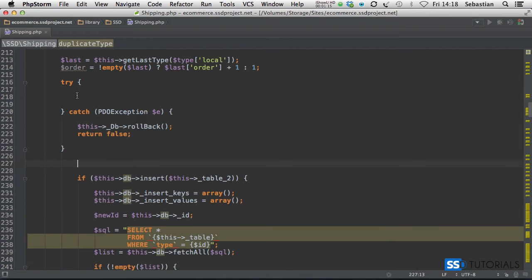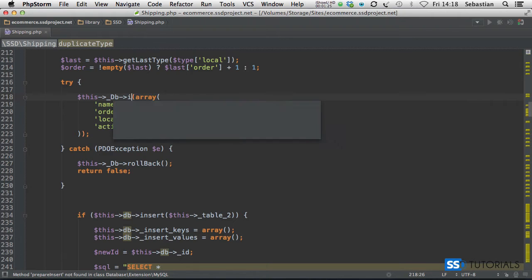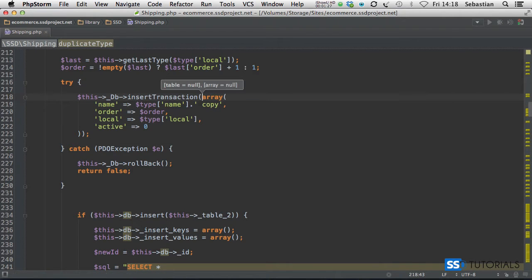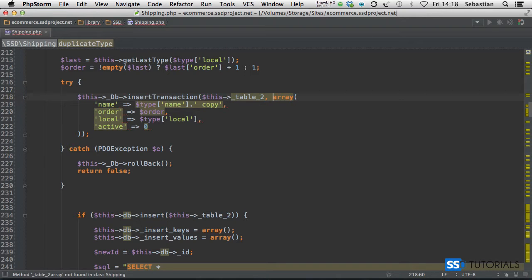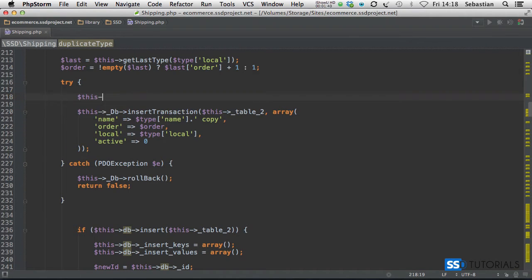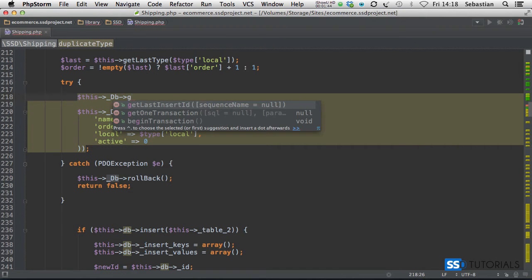Inside of the try block, if I scroll down a tiny bit, I'm going to cut this prepare insert, the first one, and paste it inside of this try block. We're going to change this db to underscore db, and rather than prepare insert, we're going to have insert transaction. And now the first parameter will be underscore table2, and then all these values as they are. Before this, however, we need to obviously start the transaction. So this underscore db, it's a begin transaction.